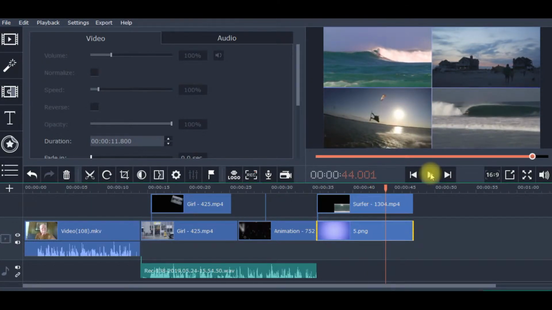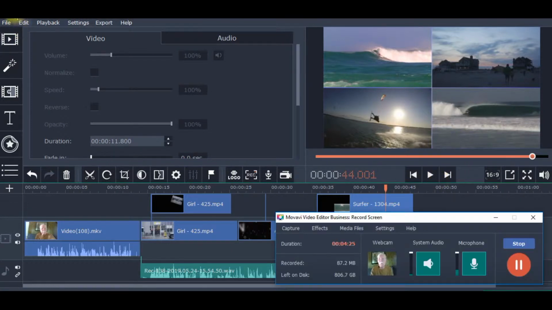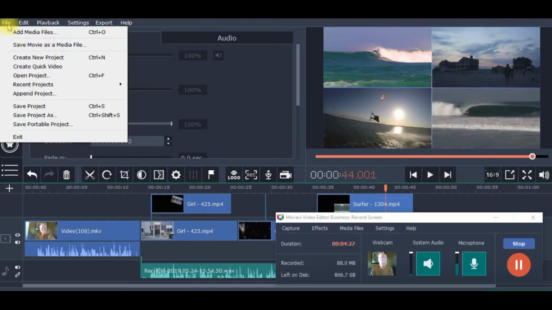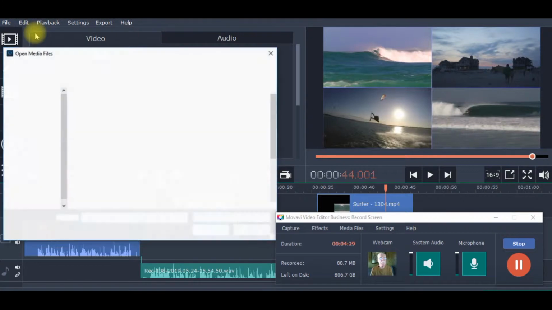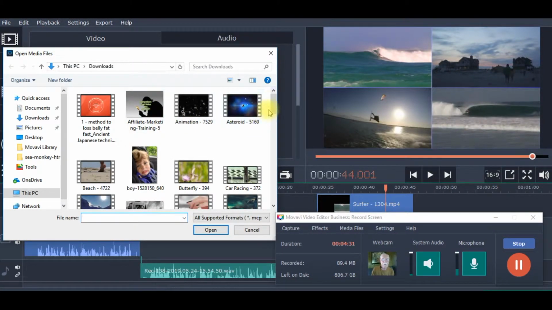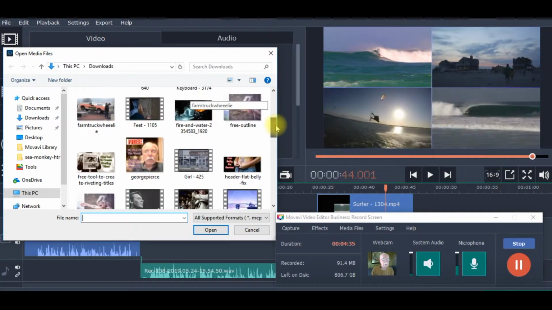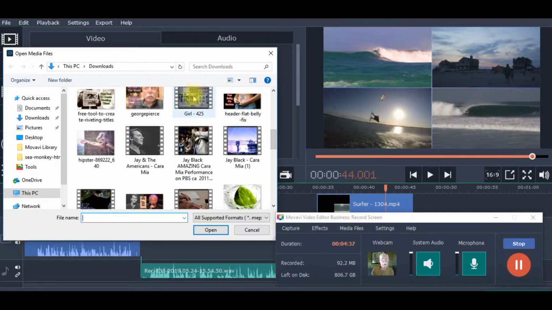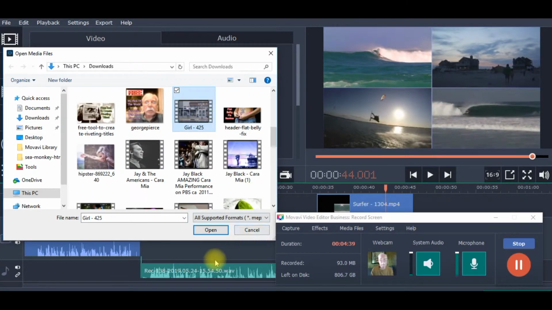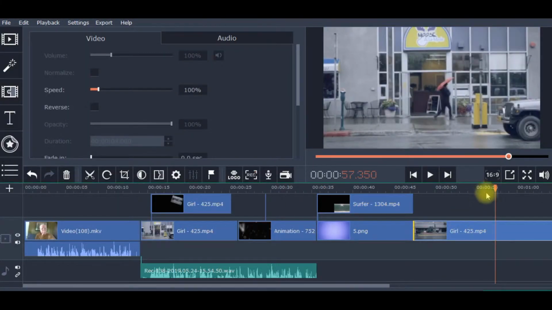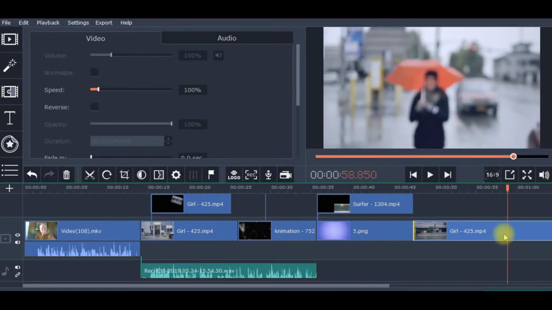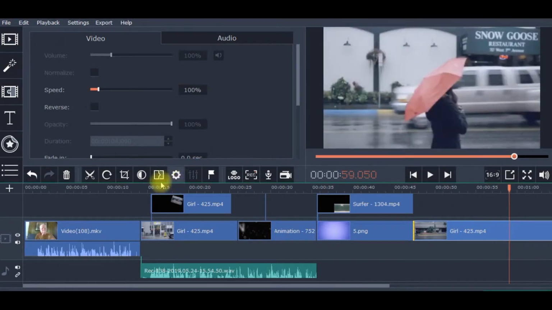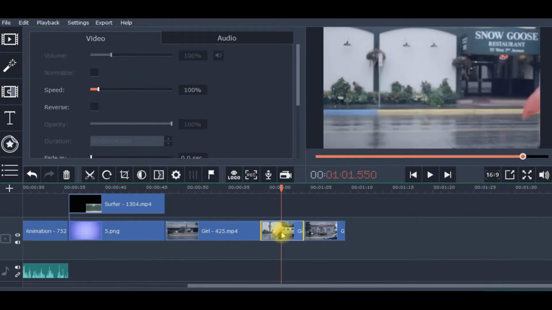Let me show you how you can do picture-in-picture. What I'm doing is I'm going to add media file, downloads, girl. This is the girl that was walking, and you can see that's the girl walking. I'm going to just cut this up a little bit. She is walking. I'm going to cut it.